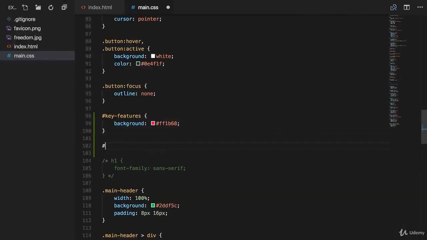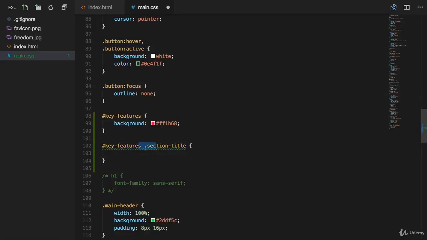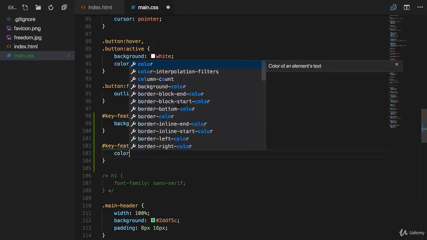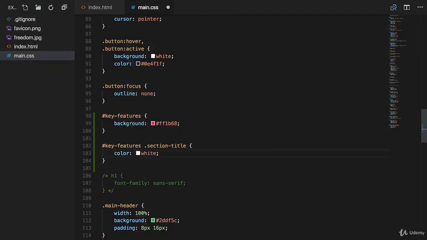The green probably doesn't fit as well anymore, so we need to change that color a bit. And for that, let's use that hashtag selector again, key-features, and let's target the section title class with that descendant combinator. You could also use the direct child combinator as a side note because the element with the section title class is a direct child, but I'll use the descendant here, and I'll set the color to white then.